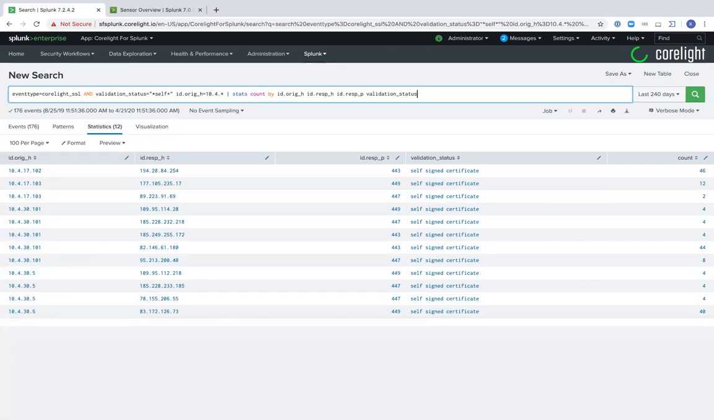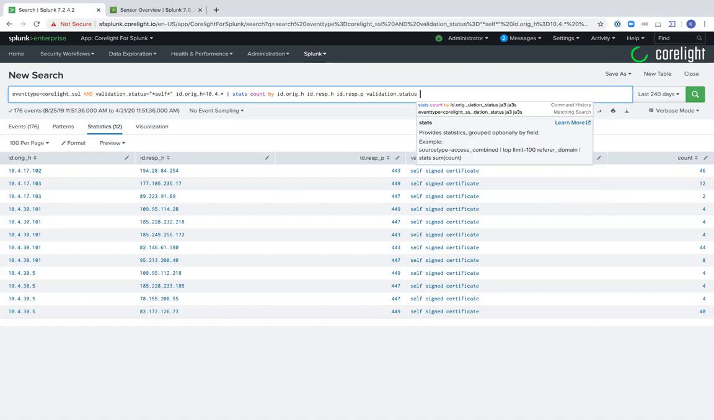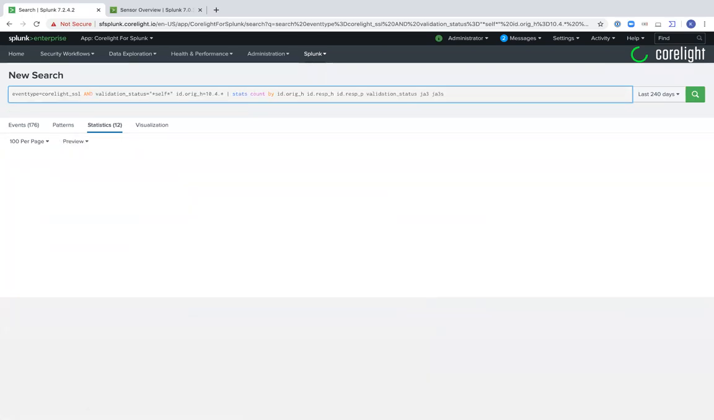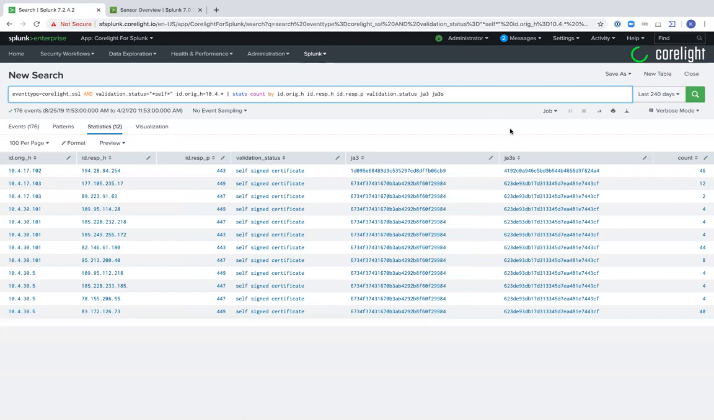And what we can do is start adding in some more data to this and make it a little bit more interesting. Let's say we want to look at the JA3 fingerprinting capability. Right, so these are the fingerprints. You've got the SSL fingerprint for the client side, and then for the server side as well.